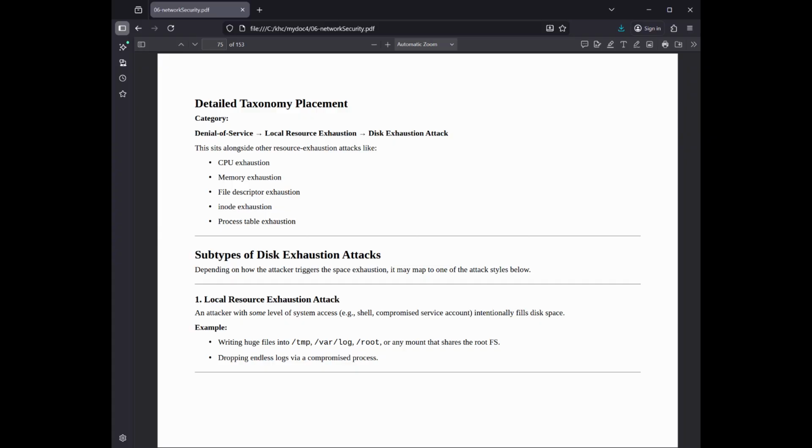1. Local resource exhaustion attack. An attacker with some level of system access, for example a shell or compromised service account, intentionally fills disk space. Example: writing huge files into /tmp, /var/log, /root, or any mount that shares the root fs. Dropping endless logs via a compromised process.